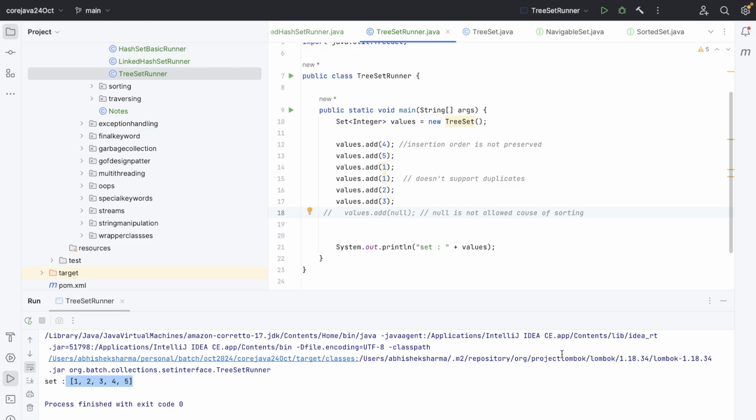Now the thing is, if you want your insertion order preserved, can you also sort it? You'll not get anything to sort with the LinkedHashSet because it's way too costly to sort on it. So you'll get another collection, that is TreeSet. So if you want to sort things, then you can use the TreeSet, right?